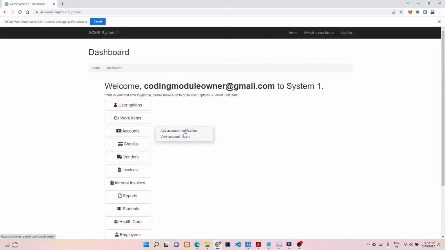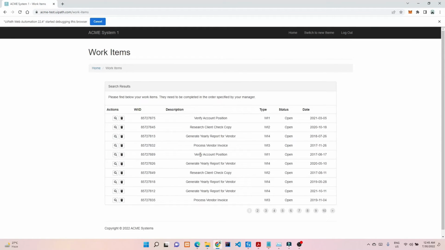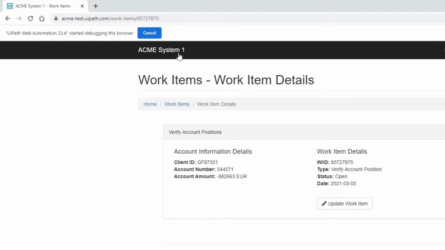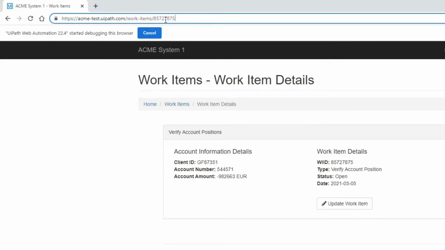And going back to the work items page, in this table that we can see here, we have a column for the work item ID, and that is one of our in arguments. To see the details of each table row, click the magnifying glass icon. And the URL has two parts, if you will notice from here. The first part is the link for the work items page, and the second part is the work item ID.